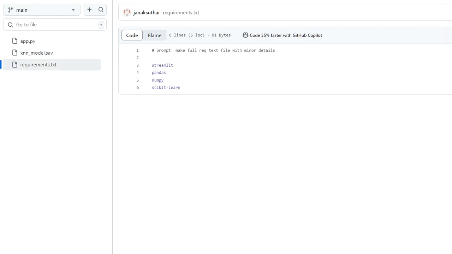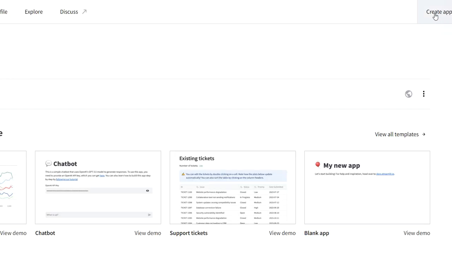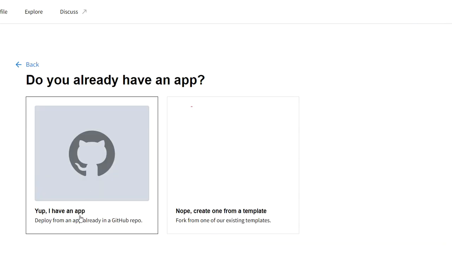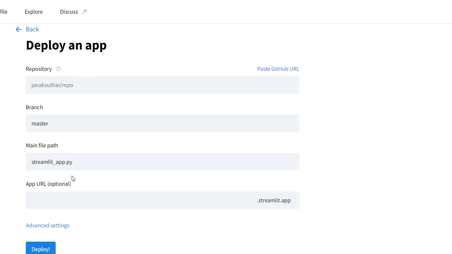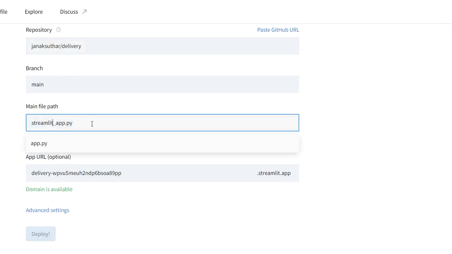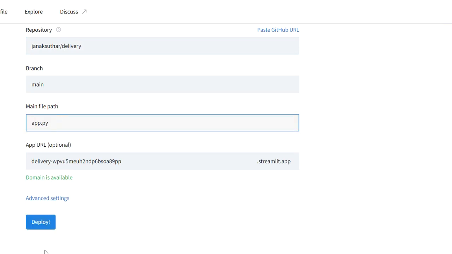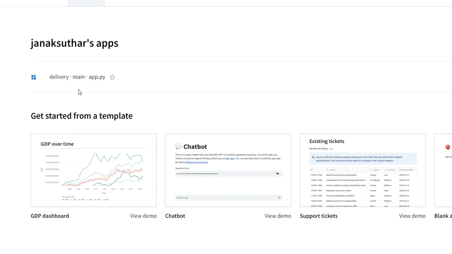Now I will try to make the app. I will show you how to make the app with Streamlit. Just log in to the Streamlit community cloud. When you log in here, the create app option is available. Just click on create app. I already have an app available. Now you can see I just select that file, here the app.py file name, and click on deploy. It will take some time. Then you will get this type of app.